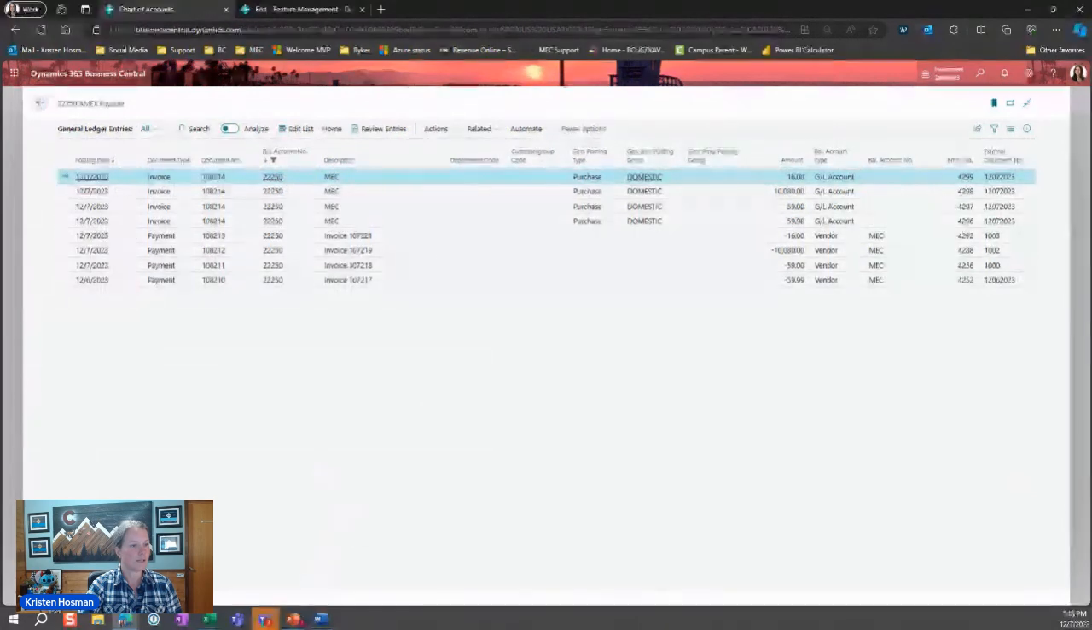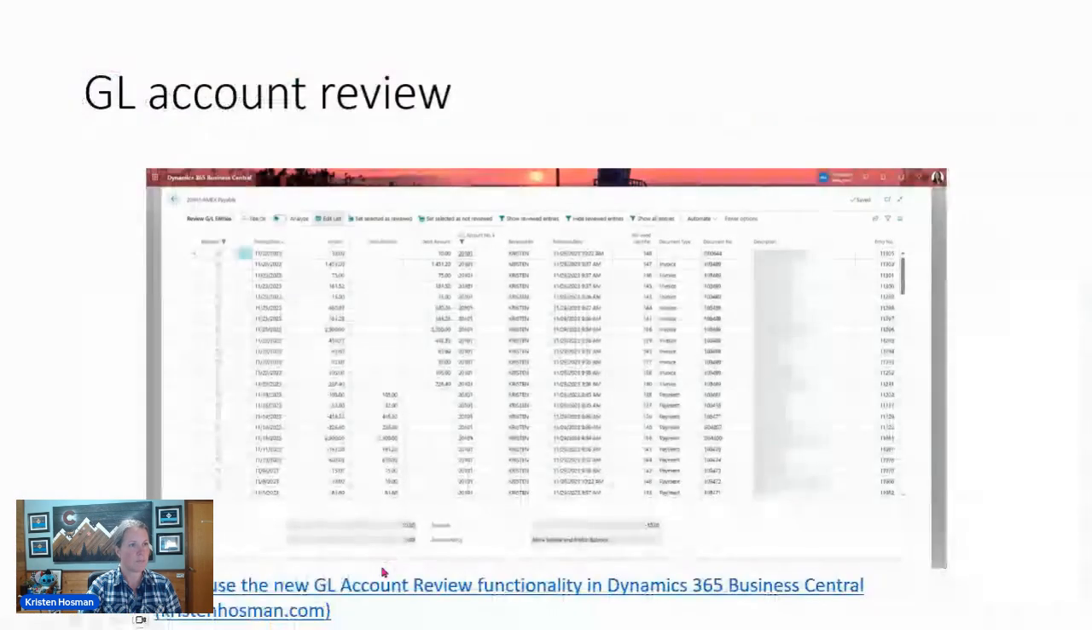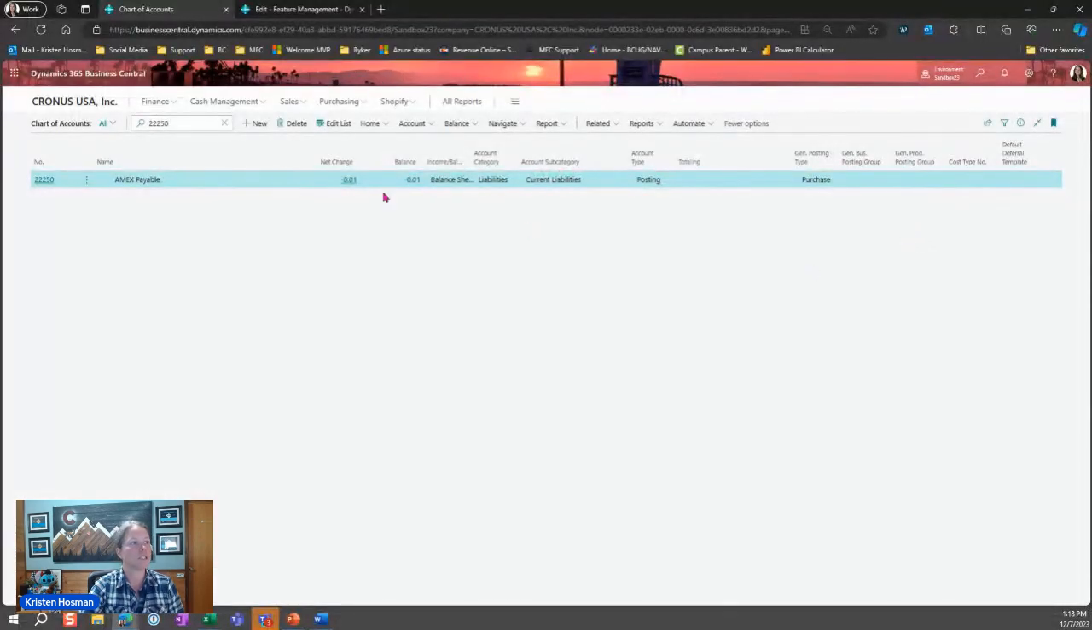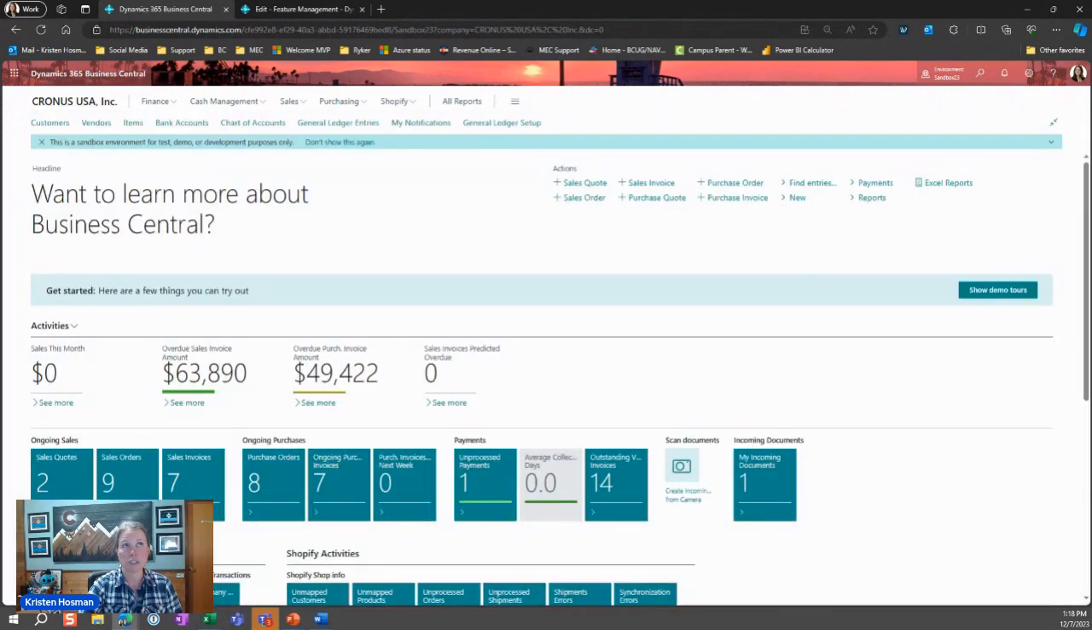All right, so let's go to the next tip. The next tip is adding a field to a page. So with this one, we're talking about version 23 of Business Central. If you're not on version 23 of Business Central, you can still add fields to a page.